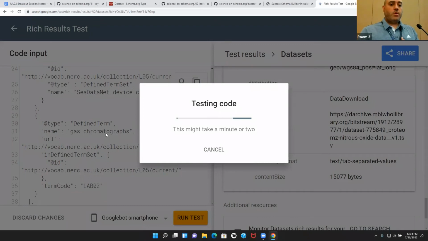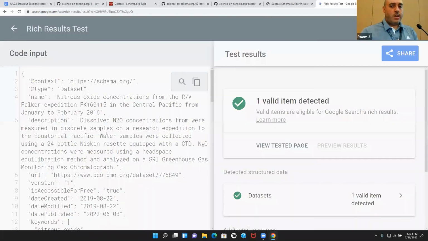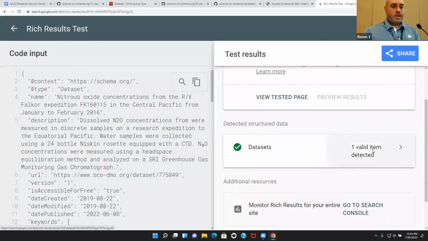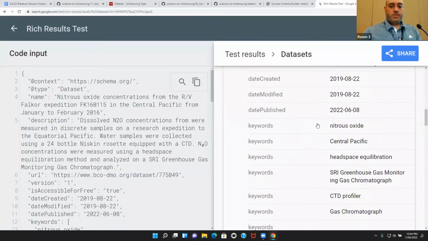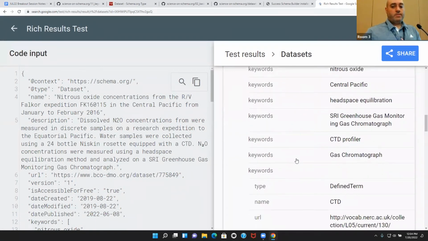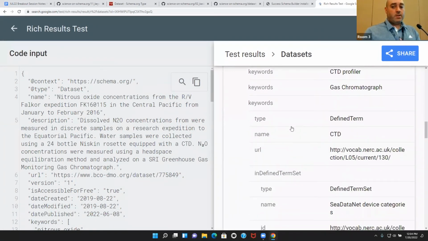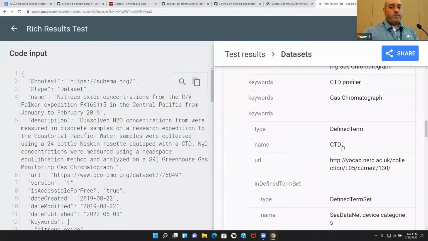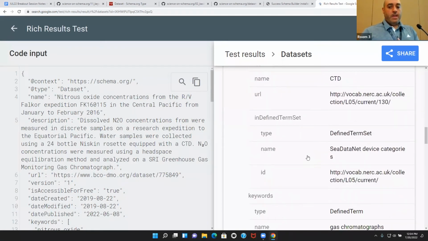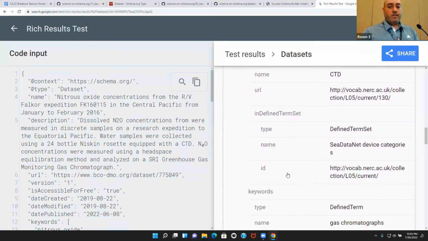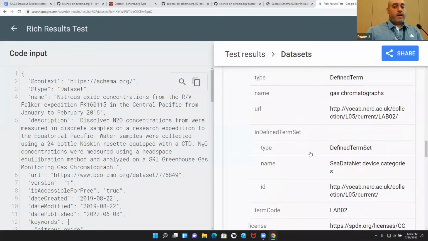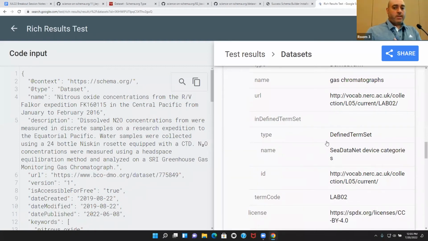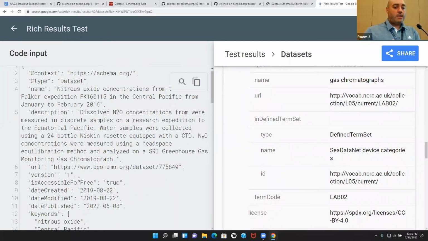Any other questions? So I'm just updating the keyword section in our document. Okay, we're still valid, thankfully. Keeping my fingers crossed every time I hit run test. And we'll go down to the keywords section, and you'll notice we've got the new defined terms. We're seeing CTD profiler, but we're also seeing CTD, and the term set that it's coming from, and then we're also seeing the gas chromatographs. And notice the defined term set is pre-populated with all the other fields that we had there, even though I just specified the @ID.